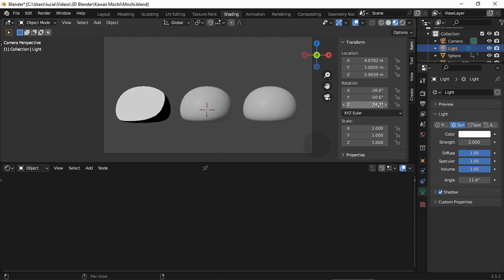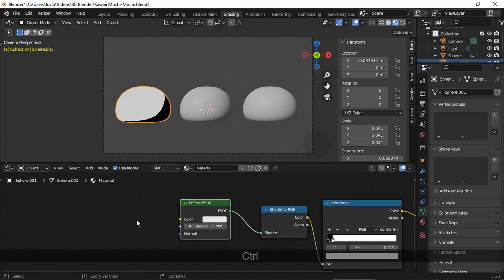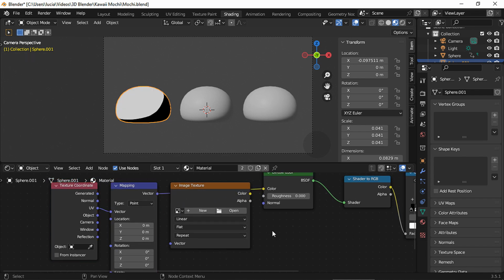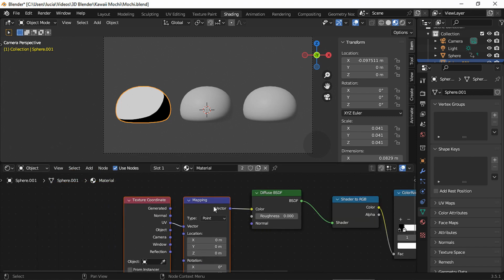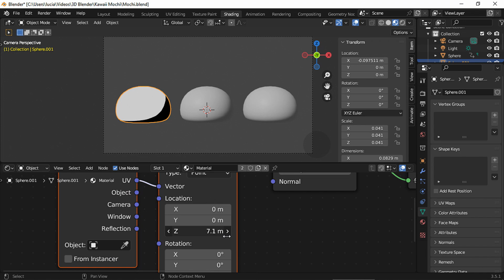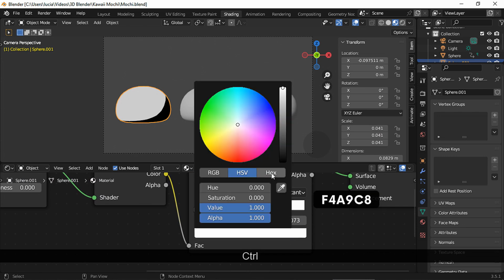You can also add a texture coordinate and a mapping node to control the placement of the colors a bit more. You could change any of these values, but I'm gonna change the location on the Z-axis. Now let's choose the colors. You don't need to use the same ones as me. You could try different color combinations.